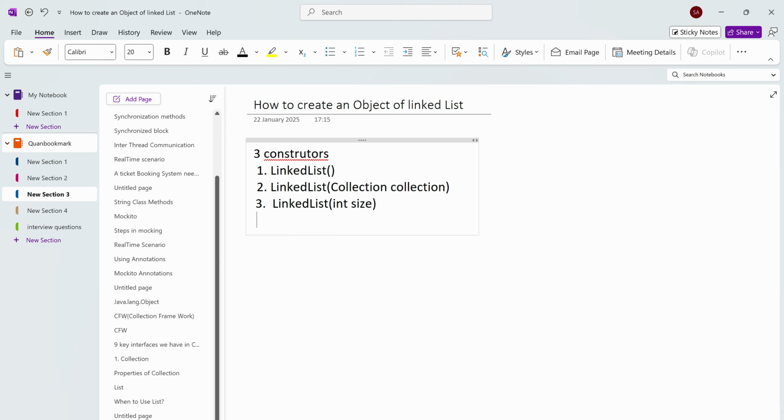We can use any one constructor to create an object of a linked list. Linked list is a concrete class, so we can create an object of it using the new keyword. We can write something like LinkedList ll equals new LinkedList. If you want to give a size, you can give it; if you don't, you needn't. Let's see some examples: how to create an object of linked list and how to add data into it, one by one.